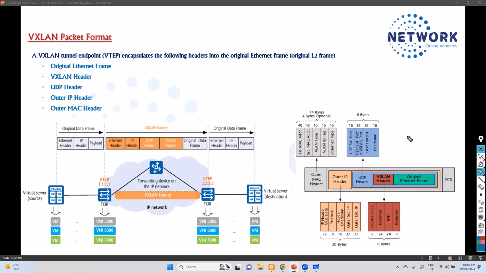The first one will start from here, the original Ethernet frame. In the previous sections we have already covered how the VXLAN process actually happens, the differences between VXLAN and VLAN, and the data plane overview, all these points. So the first one is the original Ethernet frame, because the process actually starts from your original Ethernet frame.